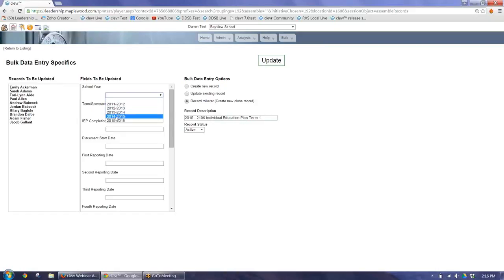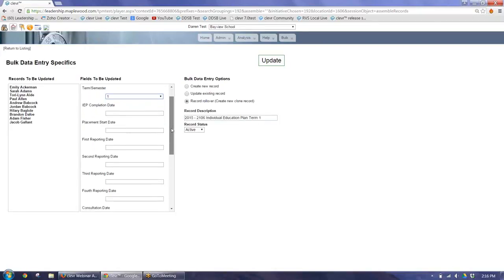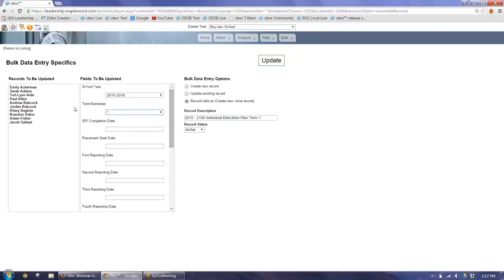So let's say I want to update to next year's school year, term 1. If you already know that the placement date is going to be the same for each of those students. So these are the students whose records are going to be rolled over. You can see them in the far left-hand column here. So I'm just going to update these two fields. So this is going to be an exact copy of last year's IEPs, but these two fields that I selected will change, and those will be the only ones that will change. All the rest of it will be the same.